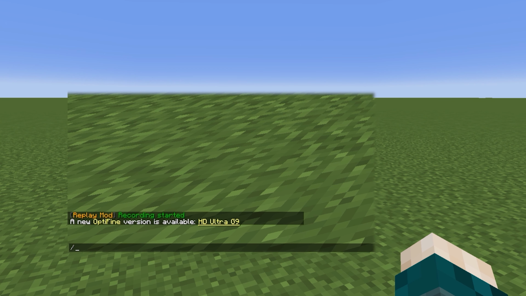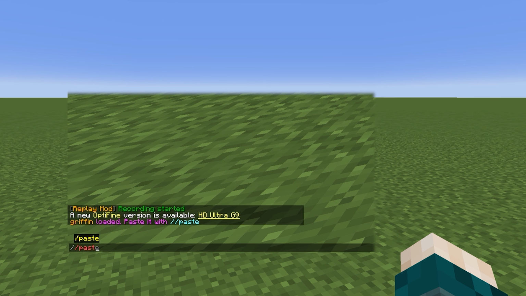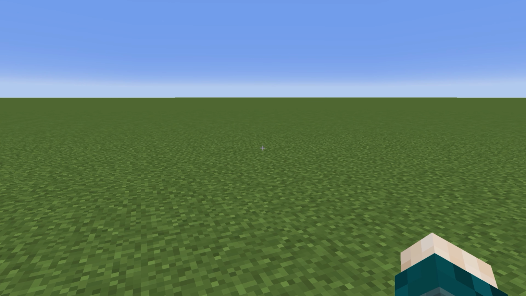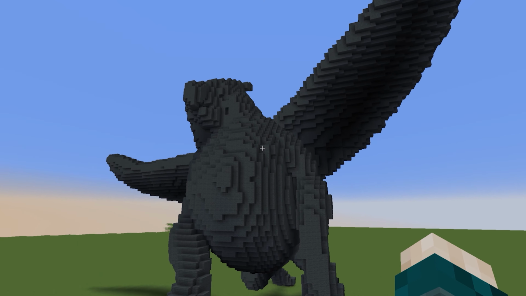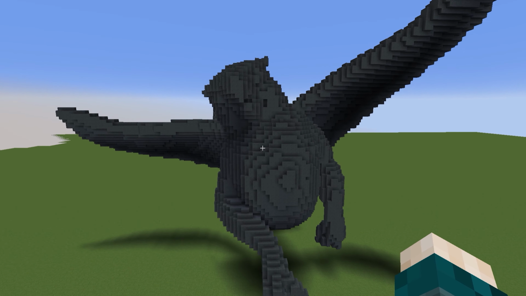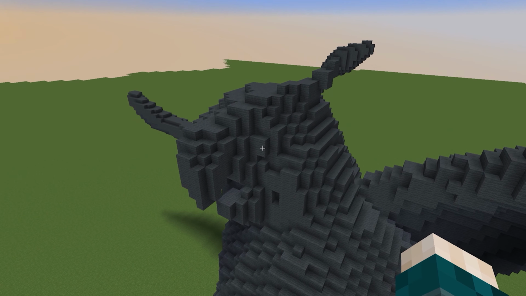Now we can load the schematic in-game. I recommend doing this in an empty superflat creative world, so you can just focus on your build at first. Now that we have the build loaded, I am quite happy with the size, so I'll proceed with this one. The next step is to color in the build, so let me just do that real quick.